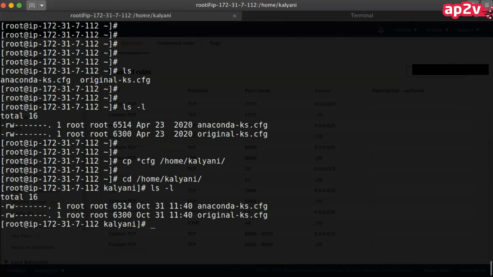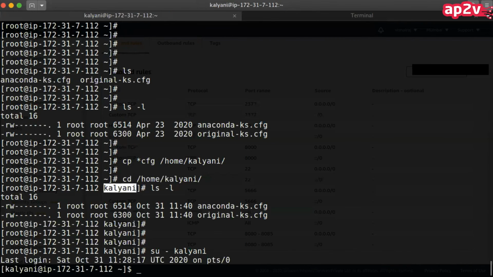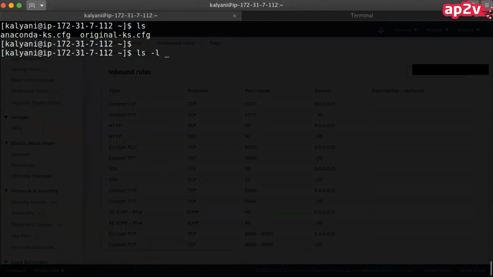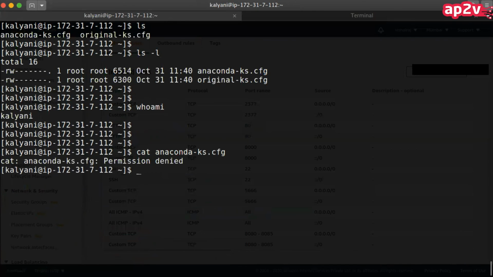Just look at this. Now, when I log out from the root, I'm gonna log in using the Kalyani user. Let me log in. Okay, so you have copied the files for her, right? But when I have logged in with my username as Kalyani, you cannot read these files, because you don't have any permissions on this file. We will talk about permissions in the next chapter.